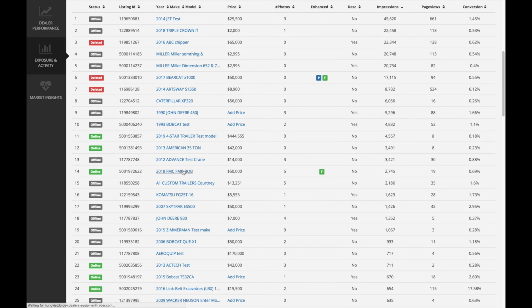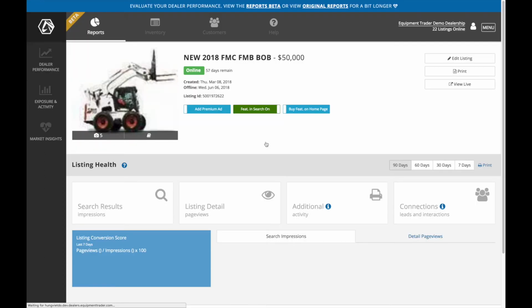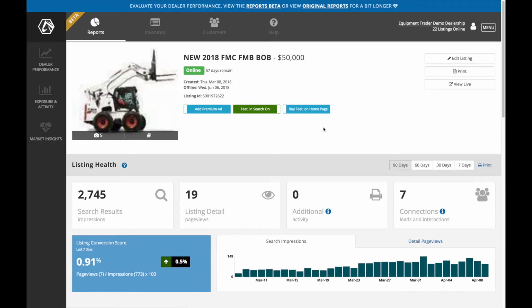Click the Year, Make, Model link and it'll open what we call the Listing Health screen. And the Listing Health screen is a scorecard for a specific listing in your inventory. And this is where you're going to see how the unit has been performing in our marketplace.